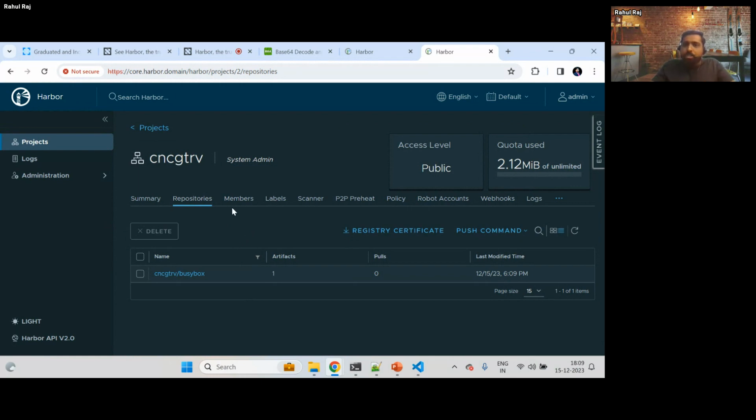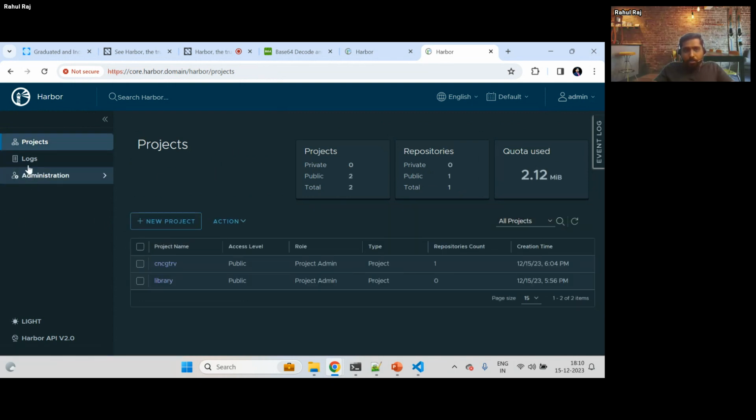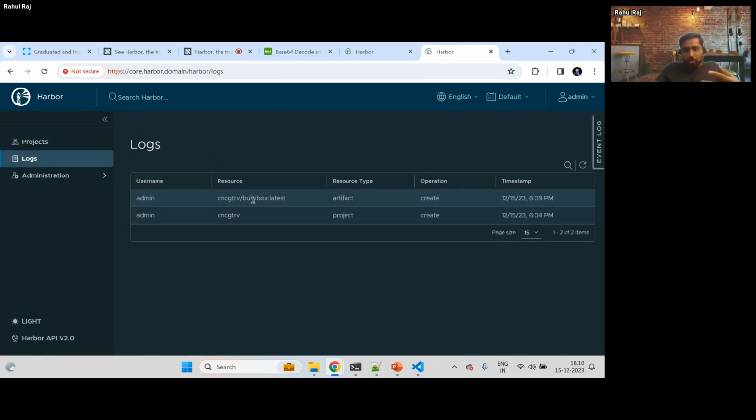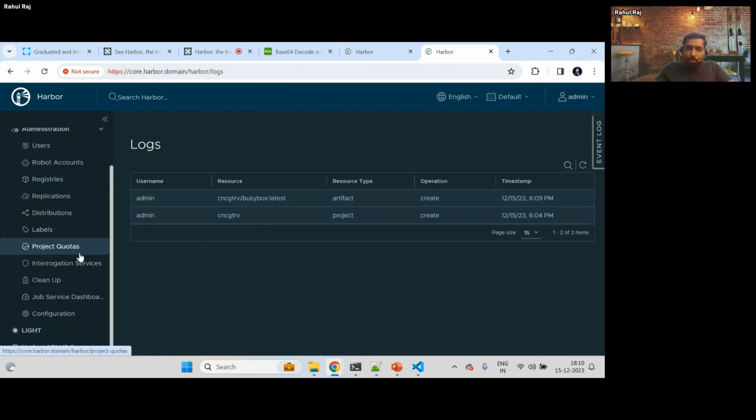So what is the advantage in pushing? What is the advantage over using a normal Azure Container Registry or a normal AWS registry or a normal QA registry? What extra facility is Harbor giving? We can check right now. When we go to projects, out of the projects, when I come to logs, I can see all the logs of what I have done so far. When it comes to administration, I have a lot of options here. So I can create users here.